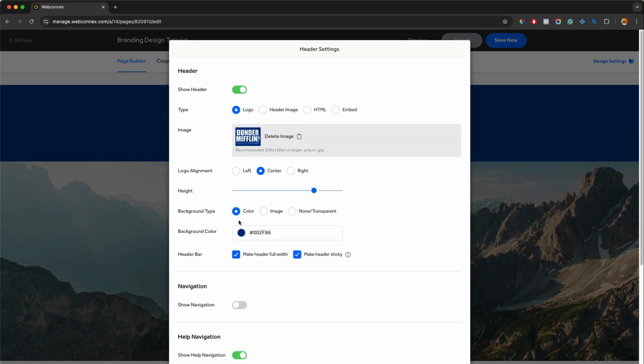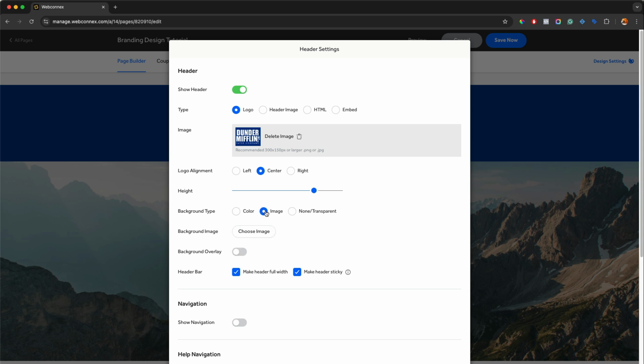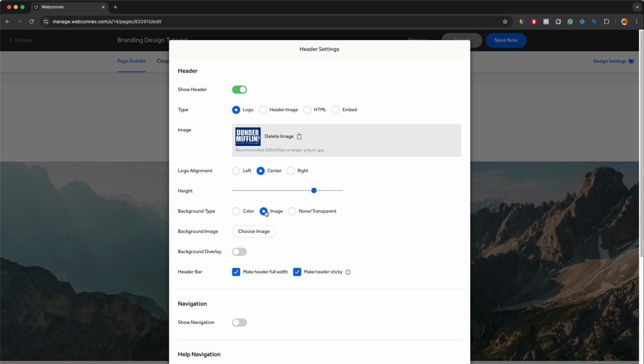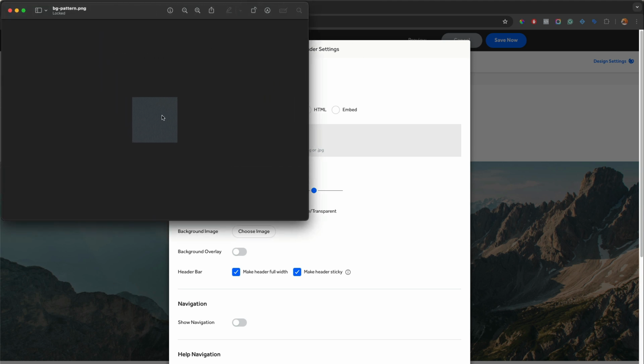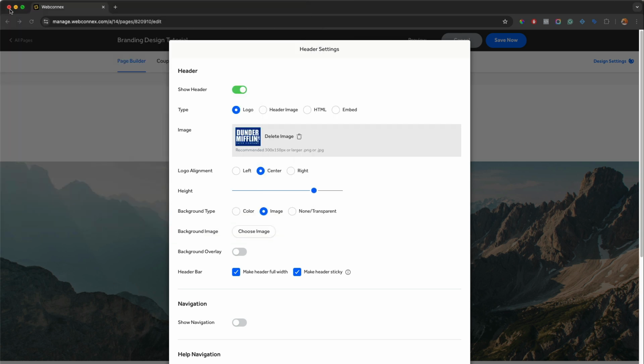Let's change it up and let's look at the background type for an image. And so this could be a graphic or it can be a pattern. So I found kind of a denim-y pattern you kind of see there. It has a little bit of a pattern that repeats in there. And so let's say I want that in the background there.